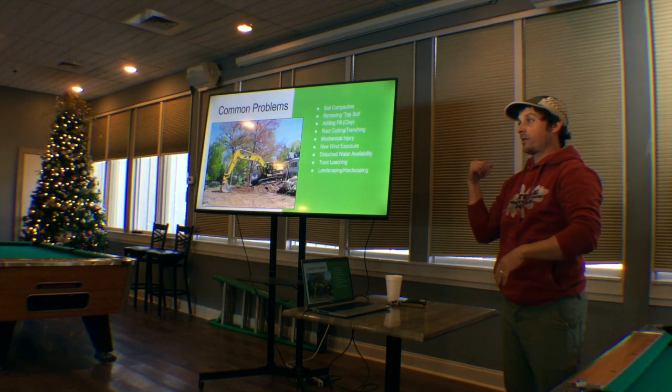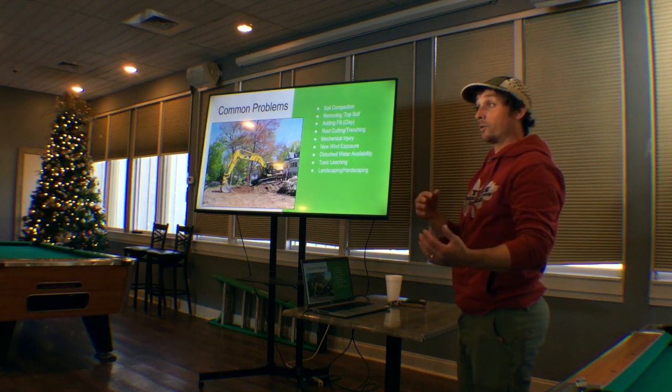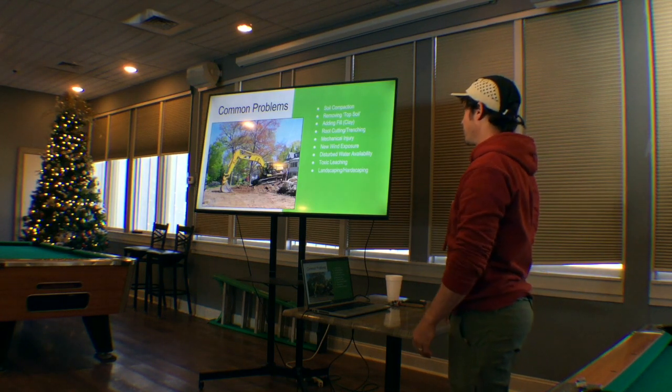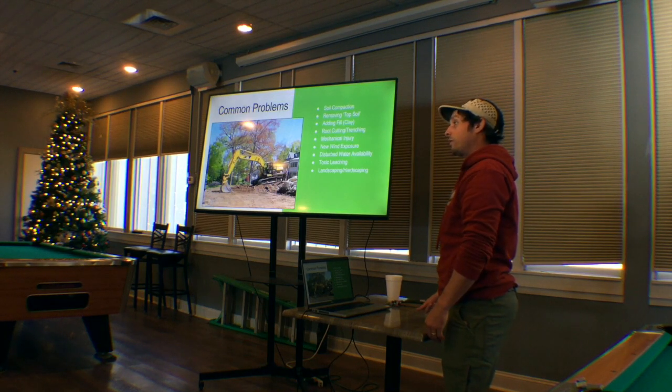A driveway does the same thing. A ditch does the same thing. Could be good or bad, depending, but it's just something to be aware of when you're looking at this kind of stuff. Toxic leaching is another one.